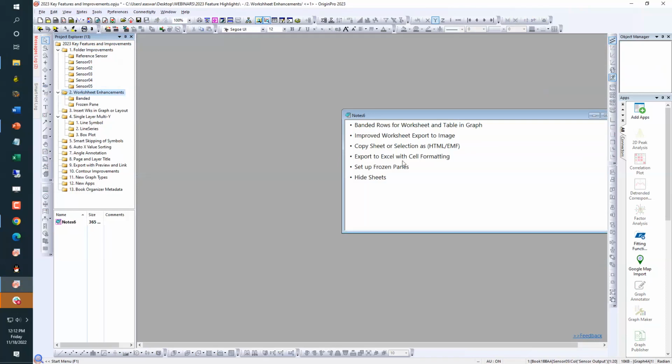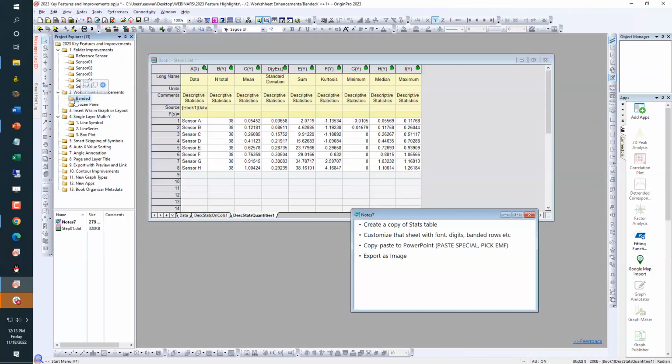You can export a whole sheet to Excel, and cell formatting will be maintained. In previous versions, it was not maintained. You can set up frozen panes, and you can also hide and unhide sheets. So let's go through those. First, let's look at banded windows.